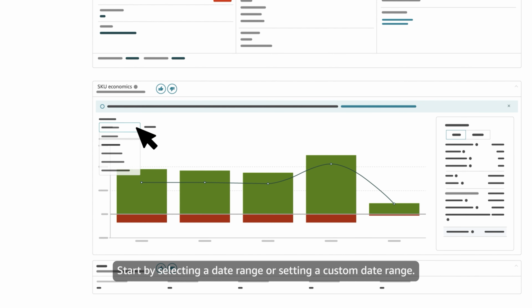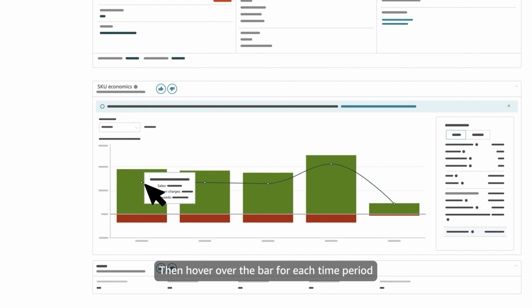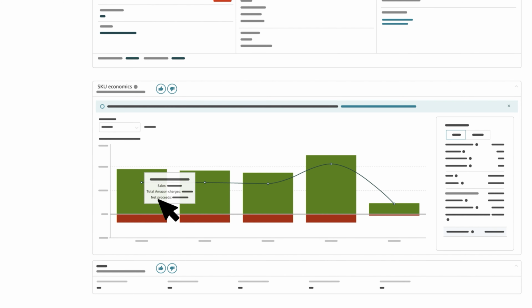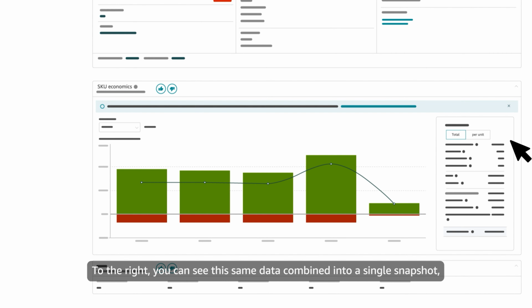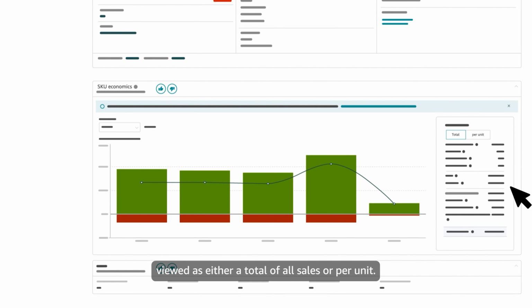Start by selecting a date range or setting a custom date range. Then hover over the bar for each time period to see a summary of the sales, total Amazon charges or fees, and net proceeds for the product. To the right, you can see this same data combined into a single snapshot, viewed as either a total of all sales or per unit.